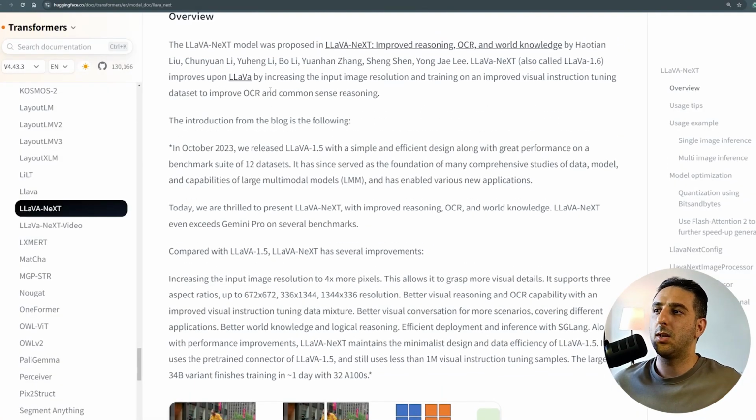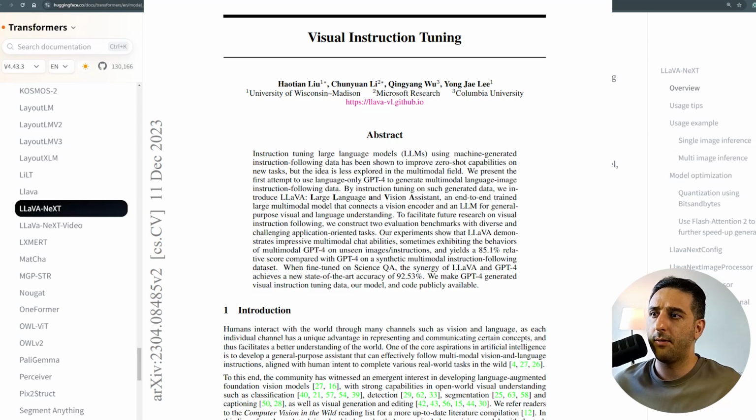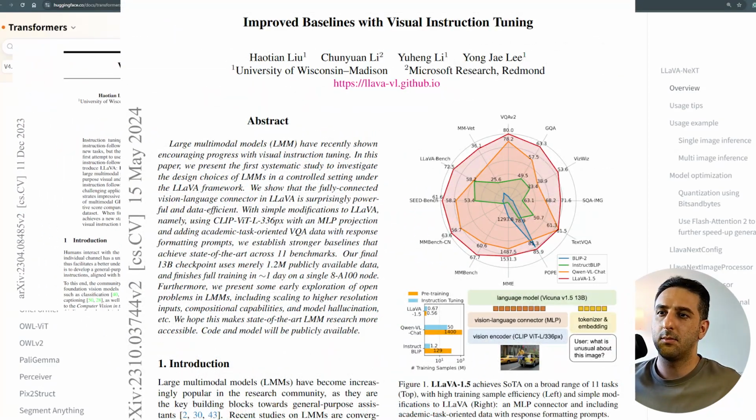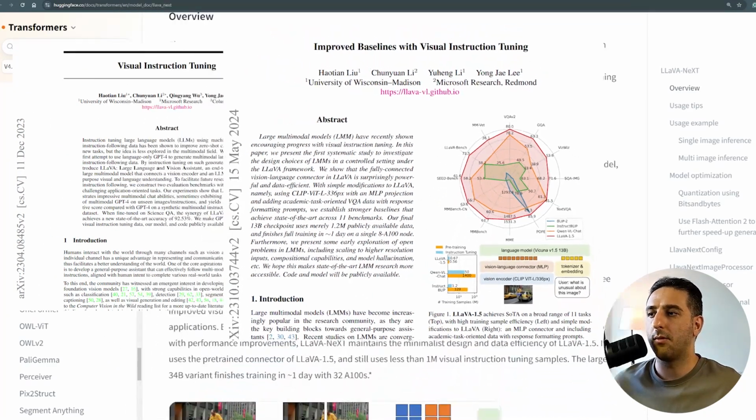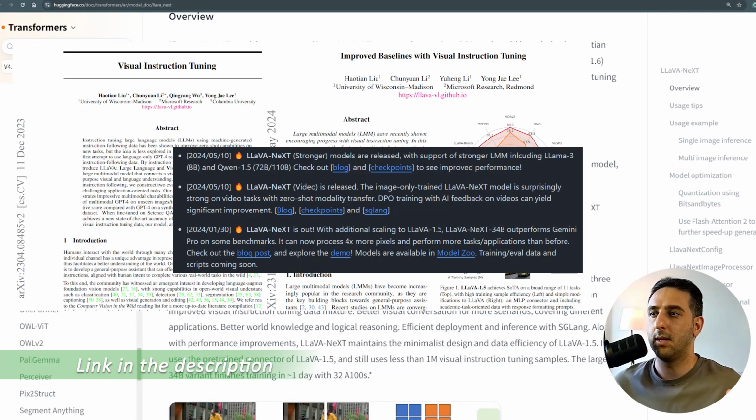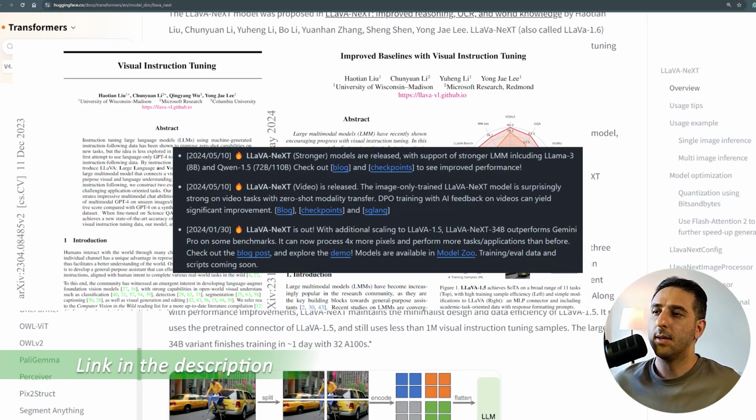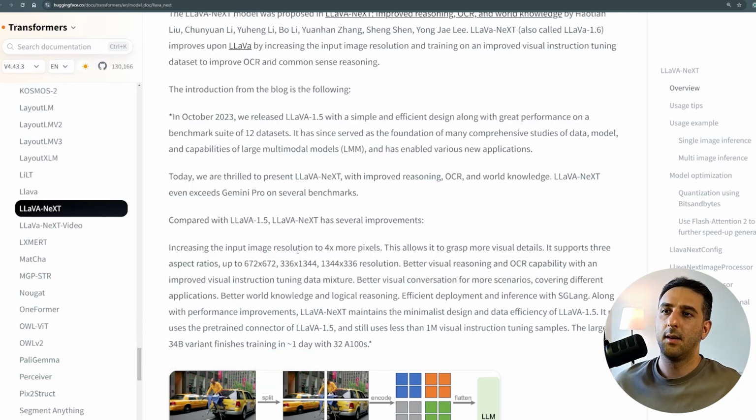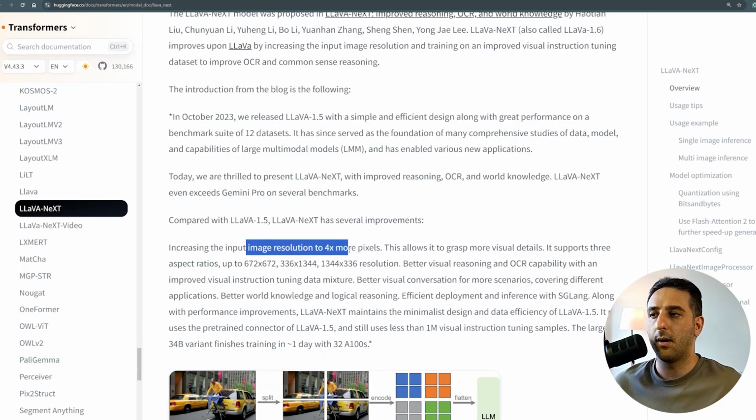LLAVA was initially introduced in October 2023. It was called LLAVA 1.5, and then I believe around May 2024, they introduced LLAVA Next, which is the model that we will use in this project. So essentially, the LLAVA Next is an improved version of LLAVA 1.5. It has a higher image resolution and it supports more aspect ratios.